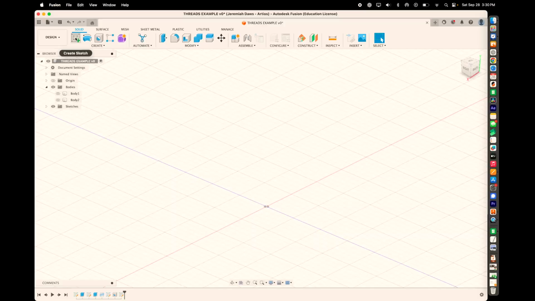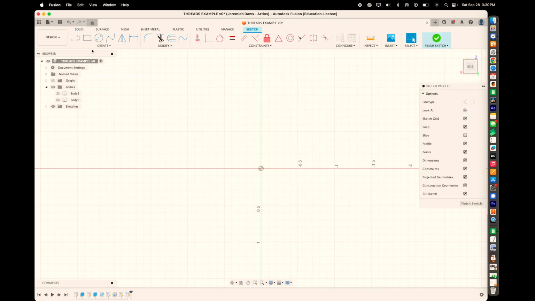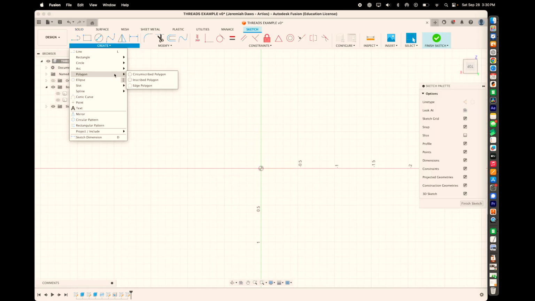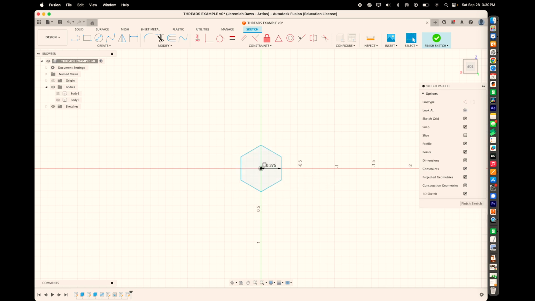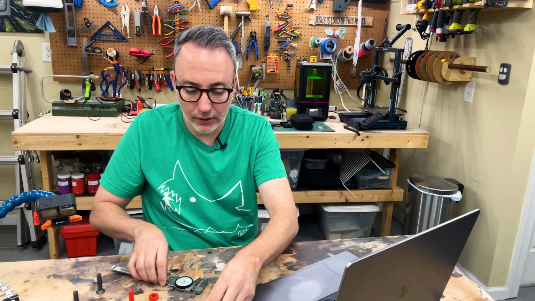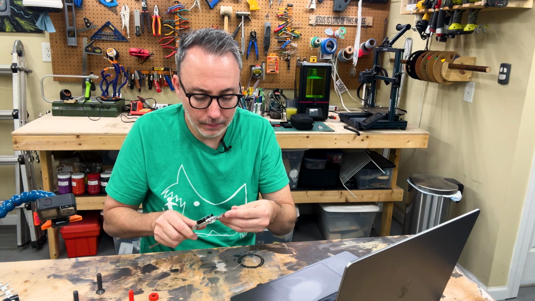So we're going to go into Fusion. We're going to create a sketch on the bottom plane, and I'm going to create a polygon, doing a circumscribed polygon. So the distance between this outer side and this center is 0.55 divided by 2. All right, so there we go. So it's 0.275. Perfect.